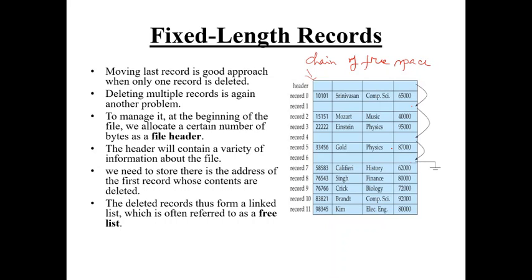Also, after deleting, we don't need to move any record to fill the empty space. So what is the advantage of this structure? These places are empty and we create a chain of empty space, and whenever any other record is inserted, we follow this chain. The last link of the chain is here. If we want to insert record number 12, we insert it here. Record number 13 will go here, and so on. So this is the fixed length record keeping system.